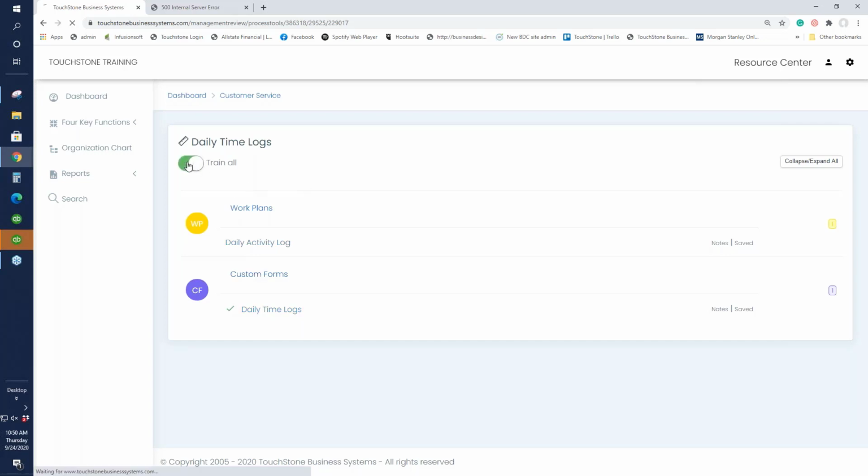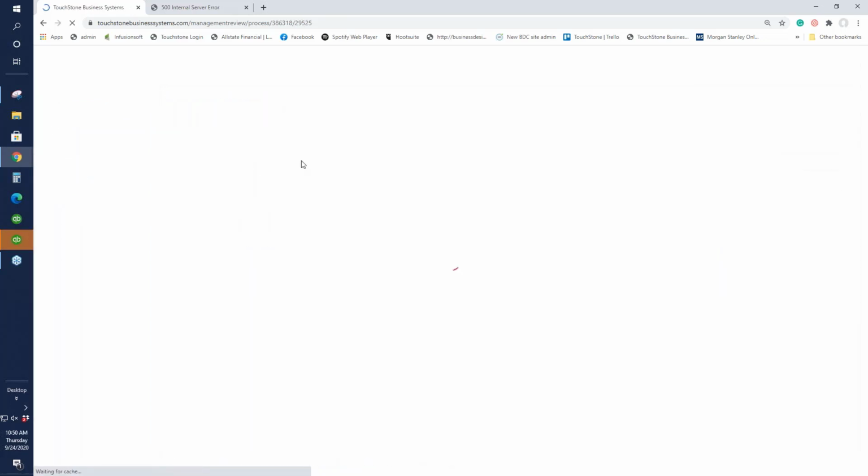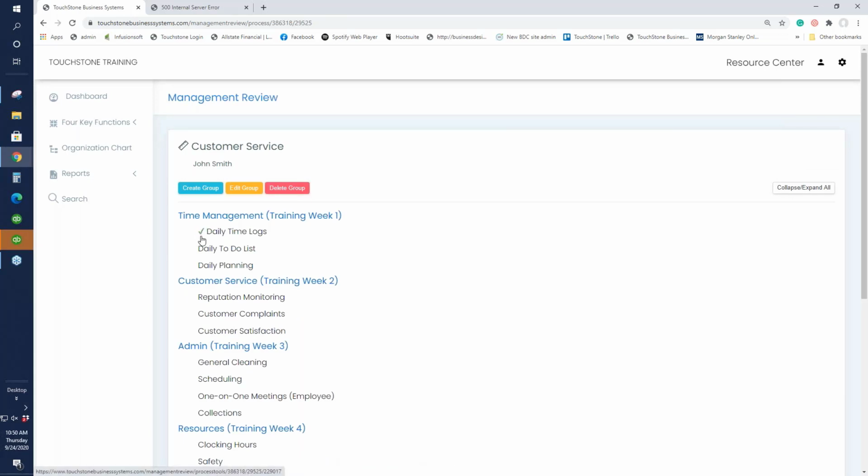I can hit this button and it trains everything in the process, or you can do them individually. And now when I go back here, I see these really cool little green check marks right next to this process. So as John is going through and reviewing and going through each of these processes, the manager then comes in behind that person, provides any additional feedback or additional lecture training or whatever the process requires. In the end, I can make training notes and then I mark them as complete.